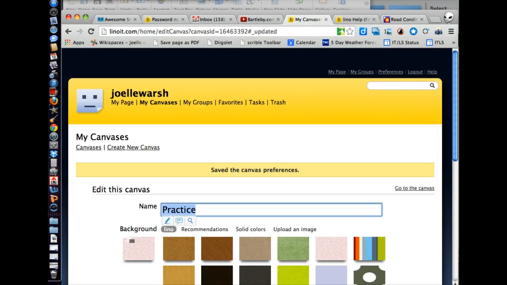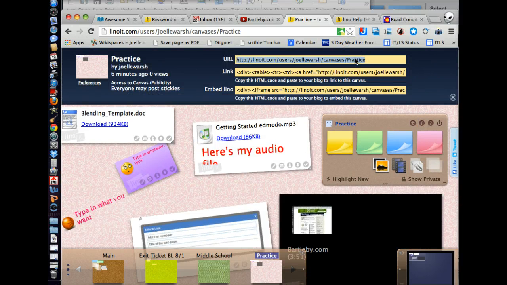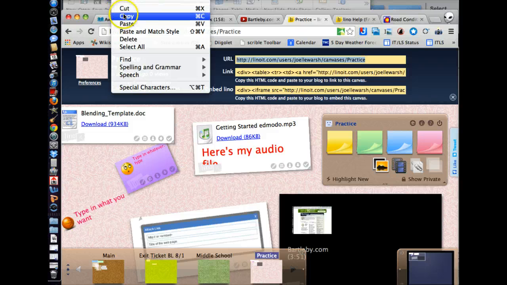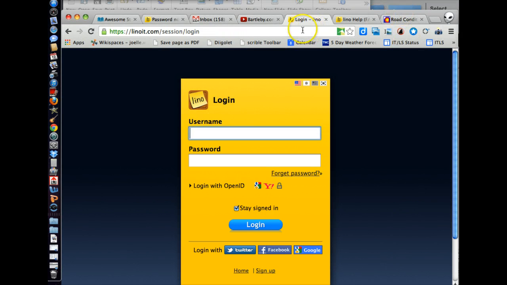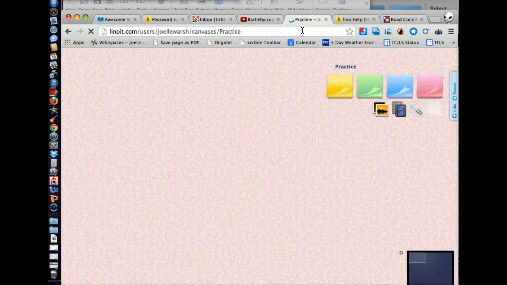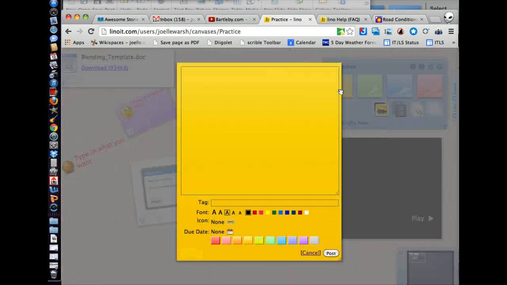So now if I log out, and I've already copied the URL from my sticky. If I go back to the canvas, and I'll show you that one more time, under information, if I click here and I go up to edit and copy, or right click and copy, or Control C and copy, I'm going to log out. That's this button here. I can log out. And I'm going to go to this Lino by putting it in, and here I am on the canvas. I am not logged in, and I can go in and add a sticky. So students could add without having created an account.